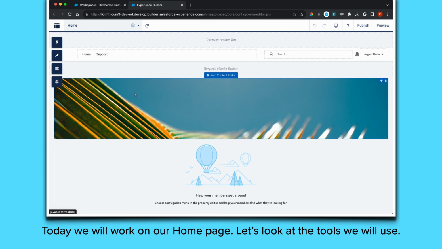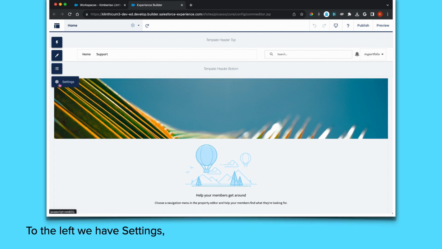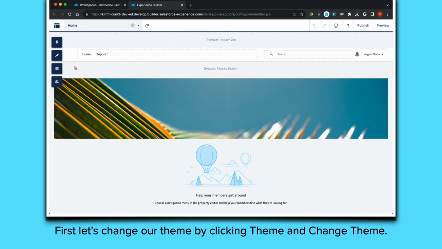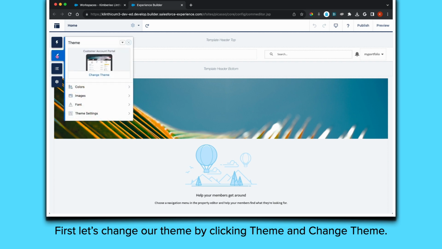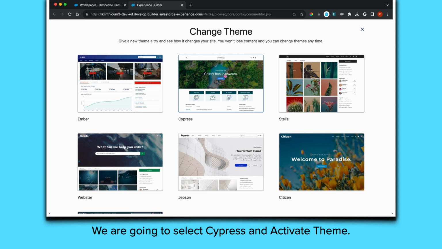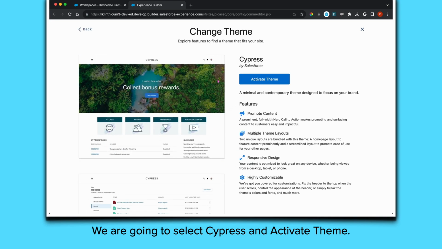On every page, there are tools shown on the left-hand side. You have settings, the page structure, theme, and components. Components are the building blocks of the site, and we will drag them onto the page to create our site. The first thing we want to do is change the theme of our site. You go to themes and then click on theme. We are going to use the Cypress theme. So click on Cypress and then activate theme.